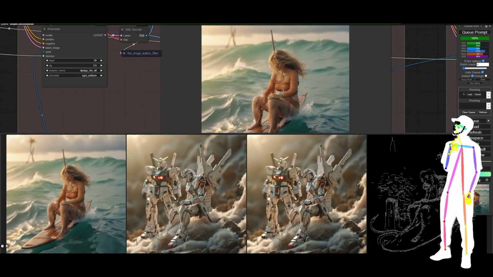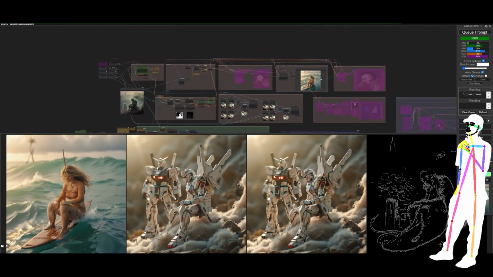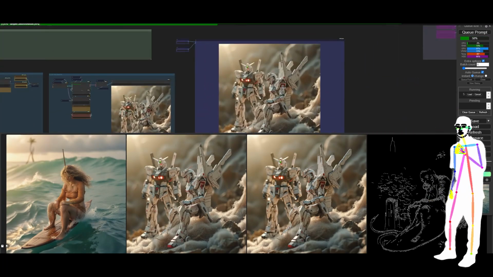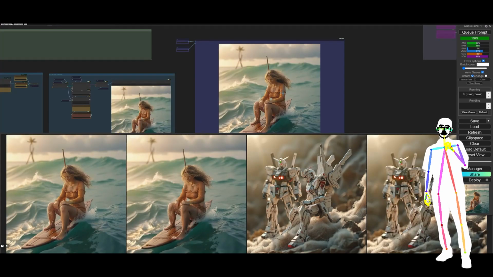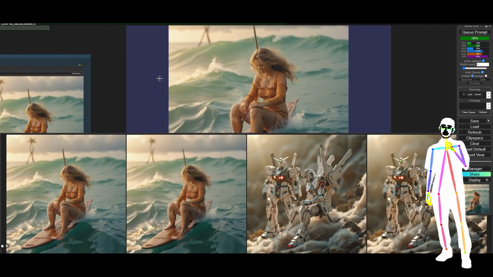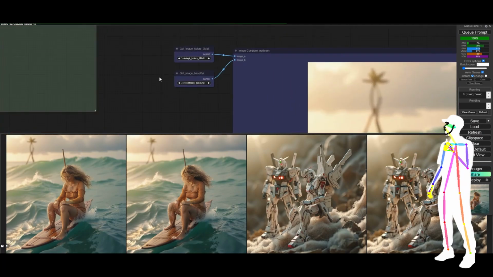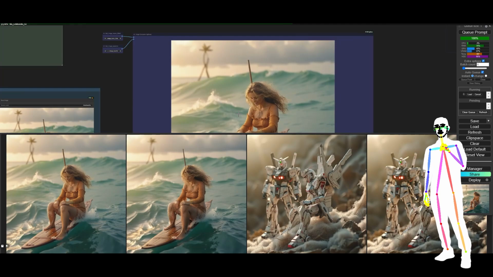Whoa, okay, so we've got a woman on a surfboard. That was close. Got a woman on a surfboard, and now we're going to get the same woman on the surfboard out of Flux. There we go. It's actually a little bit better. I don't know why it's not comparing. Comparer doesn't seem to be comparing to me.